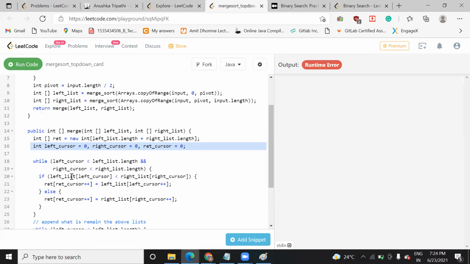Yeah, condition true, then you will come inside. Then you will check whether the element present at index 0 is less than the element present at index 0 of the other sublist. If the condition is true, then you will assign to ret cursor plus plus, that is the first index of this array, the element from the left list. That 0 plus plus becomes 1, no? Yeah, that's why I said, index 1, you will assign the element that you got from this left list.